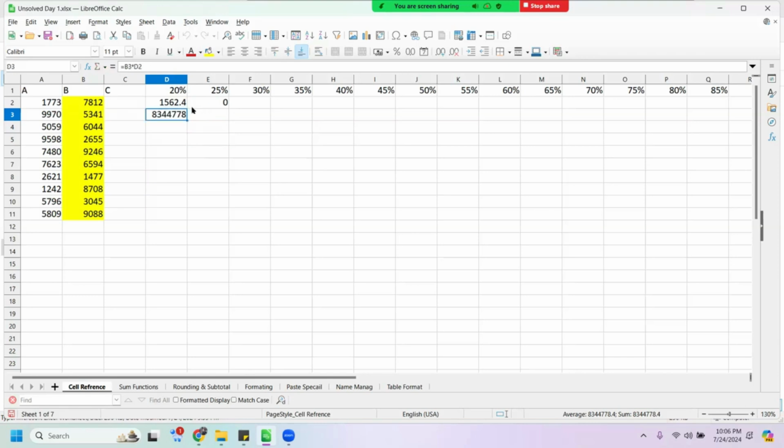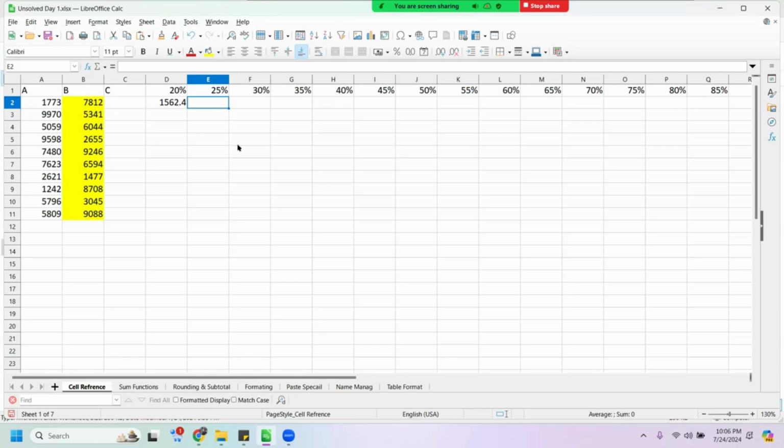I think I kind of understand it. What we're trying to do basically is take the numbers from column B and multiply them by these percentages across the board here, 20%, 25%. Exactly. We want to do B2 times 20%, B3 times 20%, B4 times 20%, and have these numbers come here. And we also want to do B1 times 25%, 30%, etc., right? Exactly.